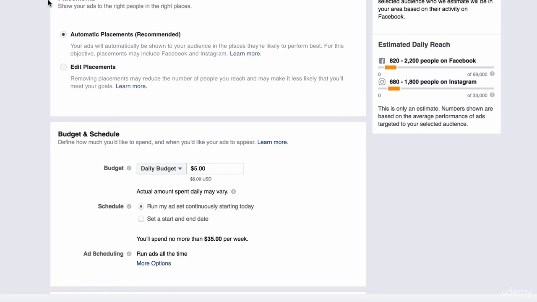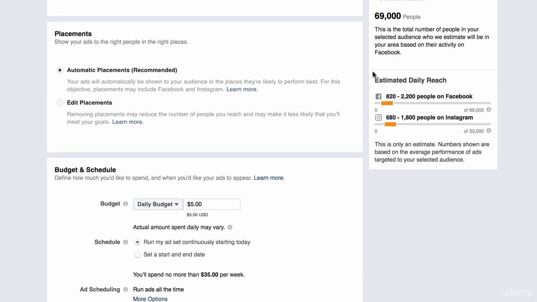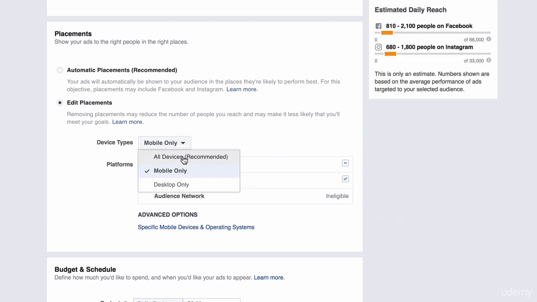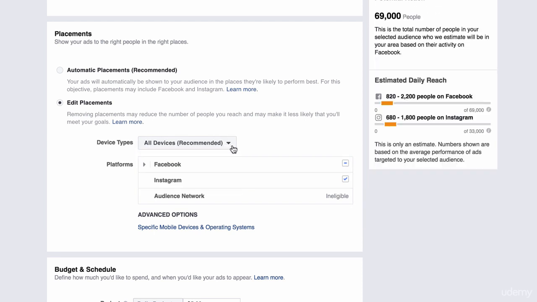Let's jump to the placement. And here we need to decide where the ad will show, especially if your target audience is there, you want to show the ad on that specific platform. So right now I selected automatic placement, and this is the one recommended by Facebook. If we click on edit placements, you see that we have options here. All devices, you can show mobile only or desktop only. If you have an app, for example, which is not the case in this example, but just to let you know, if you have a mobile app, you can select show only on mobile, okay? In this case, I'll select all devices, so it will show on desktops and also tablets and mobile devices.